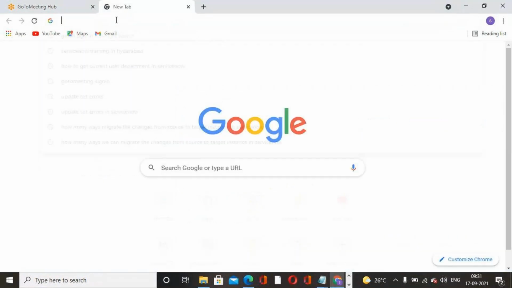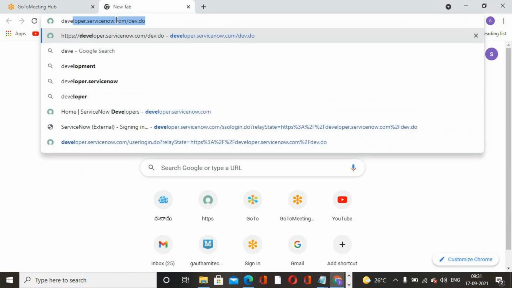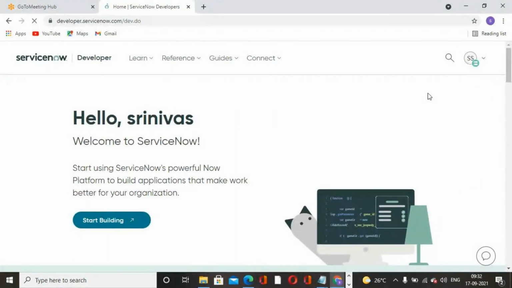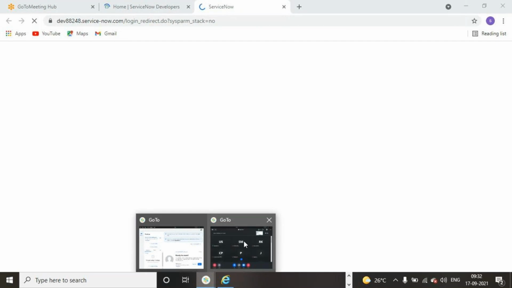Let me log into my instance, developer.servicenow.com, and start building. Okay, this is the new instance I just created. Now my changes are ready to move to our target instance.